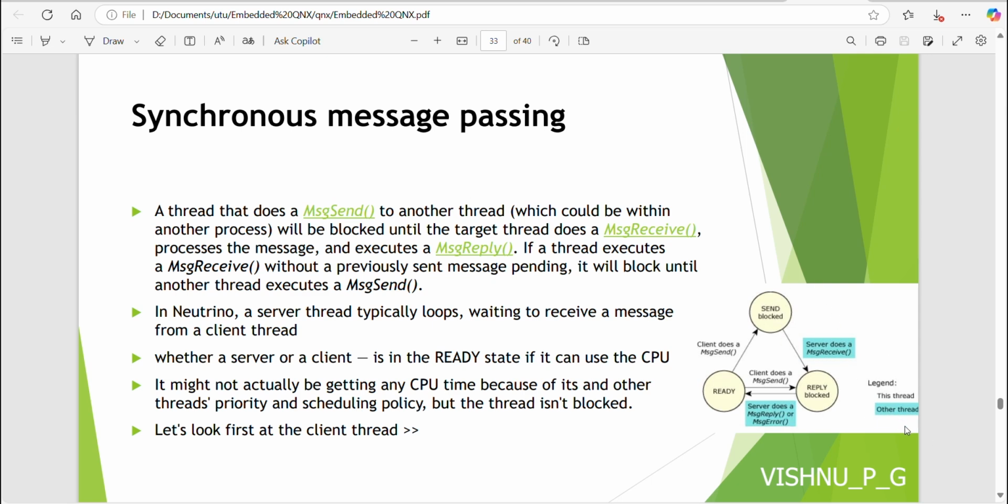This is the client thread. It is showing that it goes send blocked, then reply blocked, and then only will it move into the ready state. So what is happening here? The client sends a message send, and until it receives the message receive from the server, it stays in send blocked state. Once it is received, it moves from send blocked to reply blocked state.